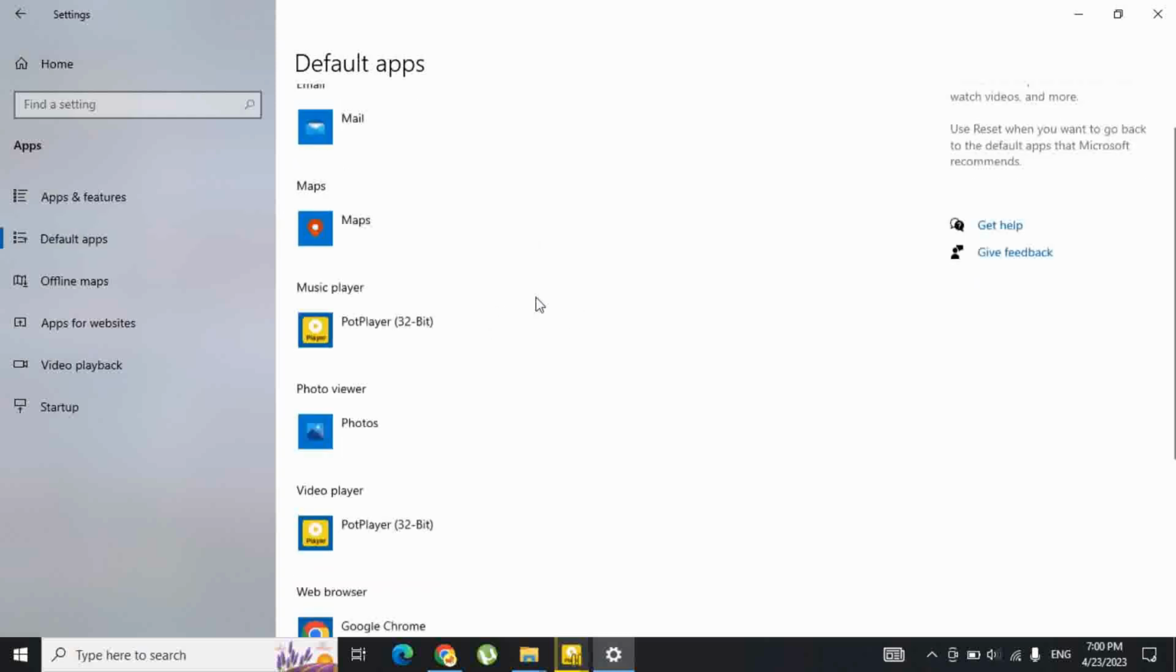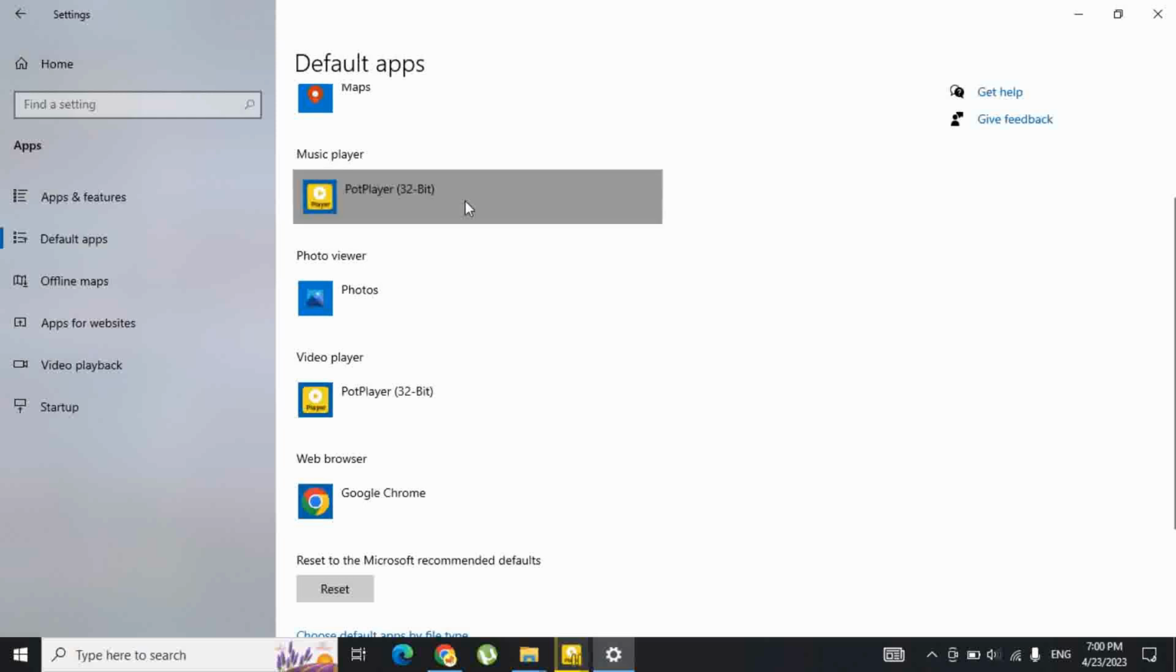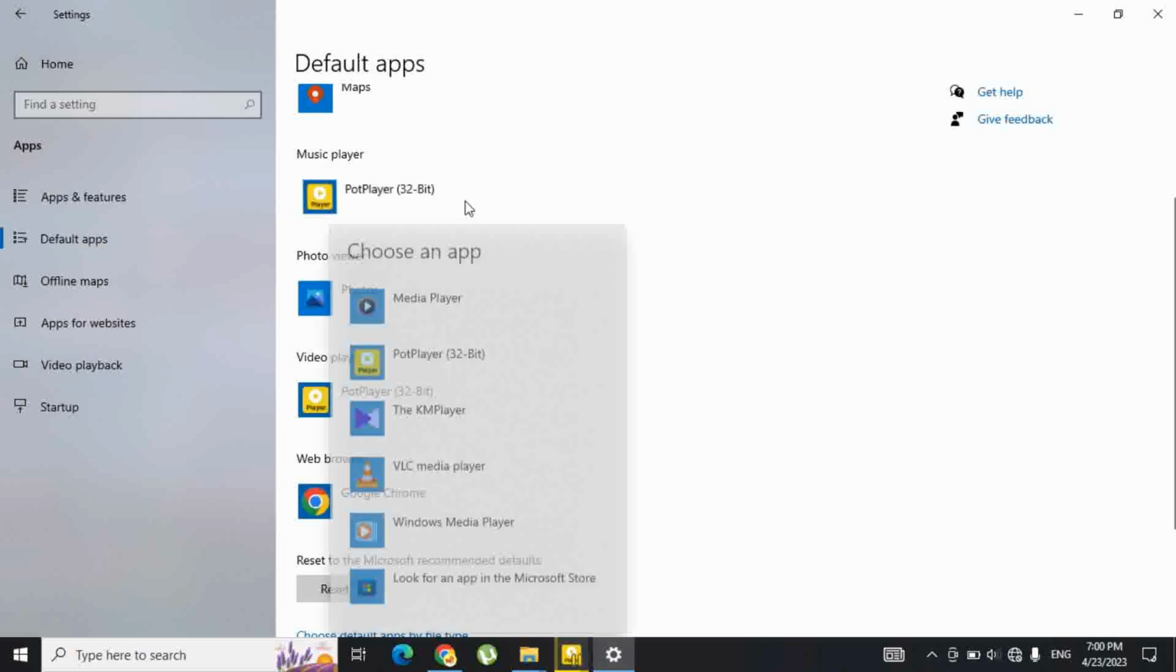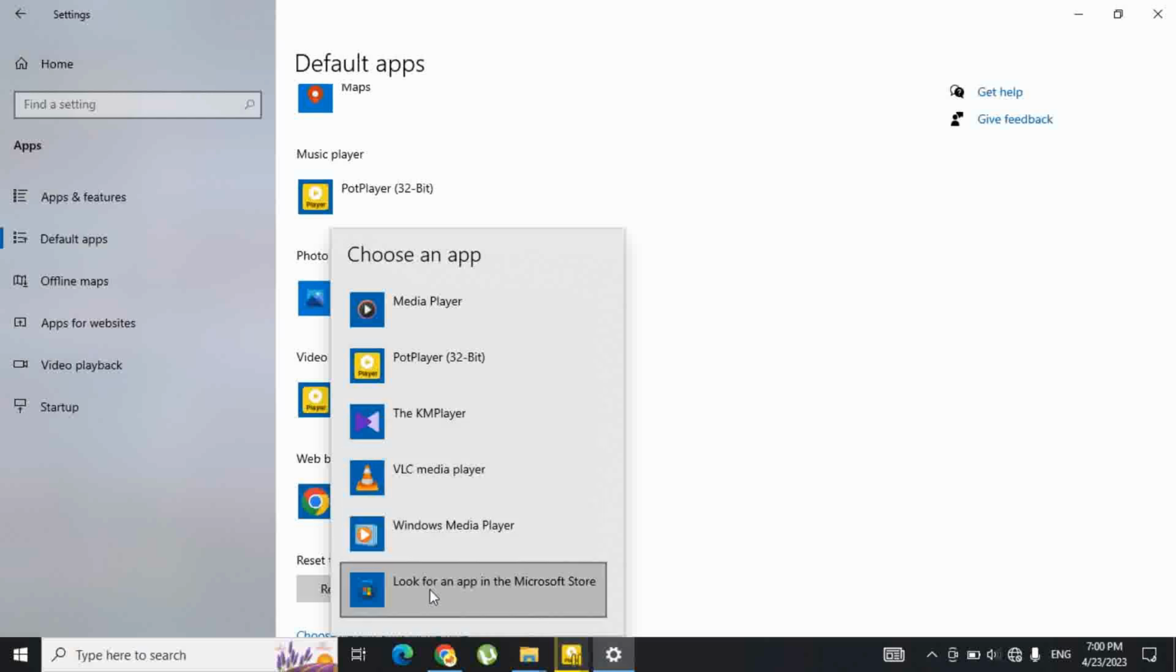You can also choose the default apps by their file types. Click on Choose Default Apps by File Type link on the right side as shown under the default apps. Now choose the app shown alongside the file type to set as default.